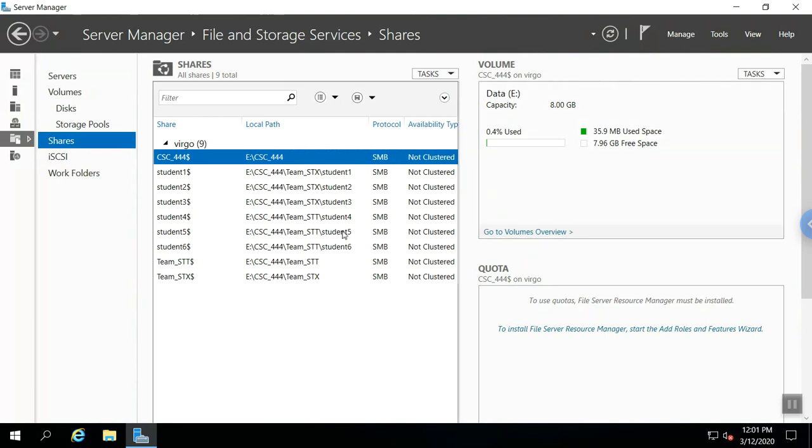In each case, we're going to create a G drive for the respective team shares. We're going to create a student H drive, and then we're going to create an O for operating systems, or O drive. It could be P for programming, but we're going to create an O drive for the course folder.